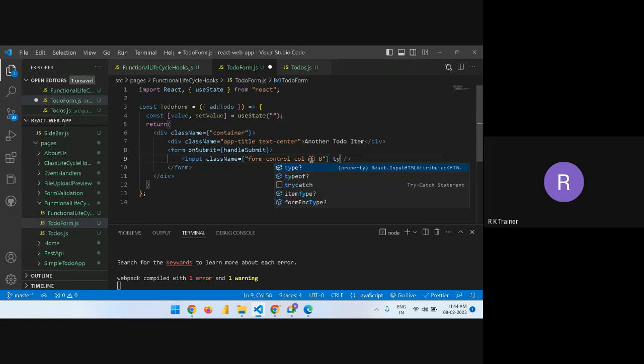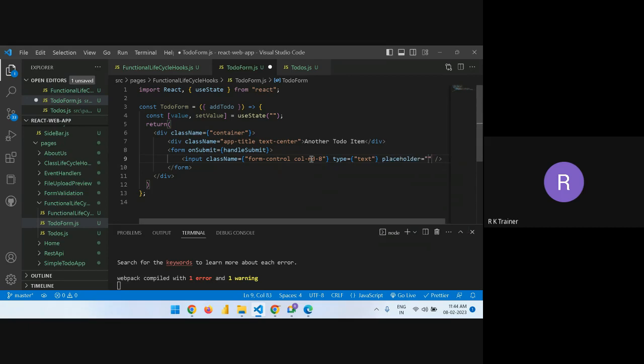Then here, type equals to text, and then placeholder equals to... it means you are treating everything as a React value, even the classes also. Whereas placeholder, okay, "add a new to-do", and then the value attribute equals to the value that we have given, line number 4.